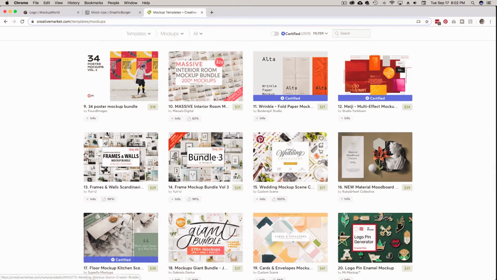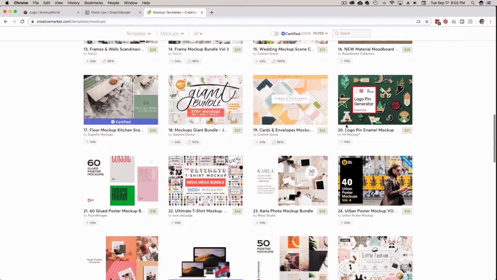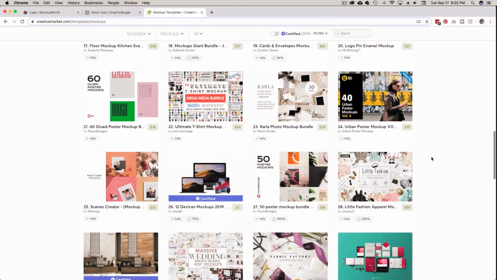Other ones, the wedding scene, $71. I'm sure somebody has a really great use for that, and $71 for them isn't bad. For me, probably not so much because I don't do a whole bunch of wedding stuff. Logo pin generator, this one's pretty cool. Kind of gives you that enamel pin look. So as you can see, just so many different uses and so many different mockups that you can find to be able to take your designs to the next level when you're sending them over to the client.